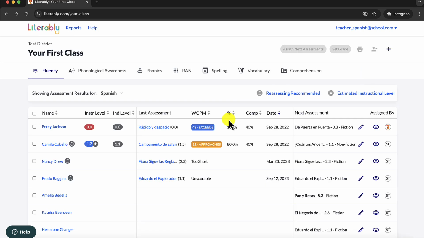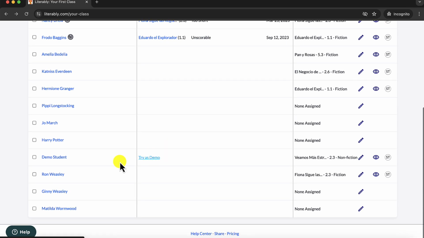Just like for English, you can assign a Spanish assessment to the demo student on your dashboard and demo the assessment experience for students before they need to try this on their own for the first time.